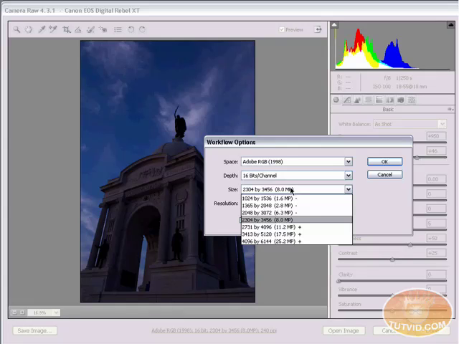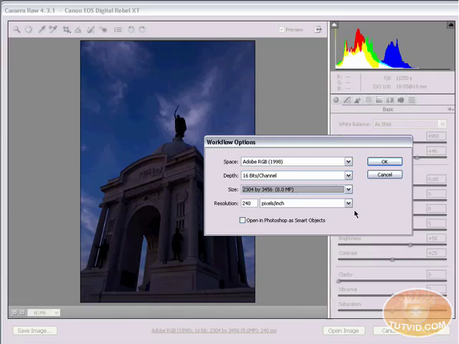You also have size options. This image was shot with an 8 megapixel camera, and you can reduce the size, or you can increase it if you want. I'm going to leave it at 8 megapixels for now. That's fine for me. Alright, resolution is at 240. I'm going to leave it at 240.